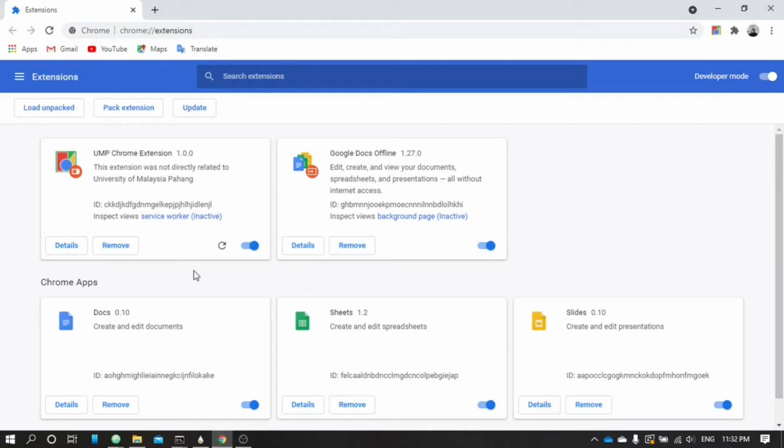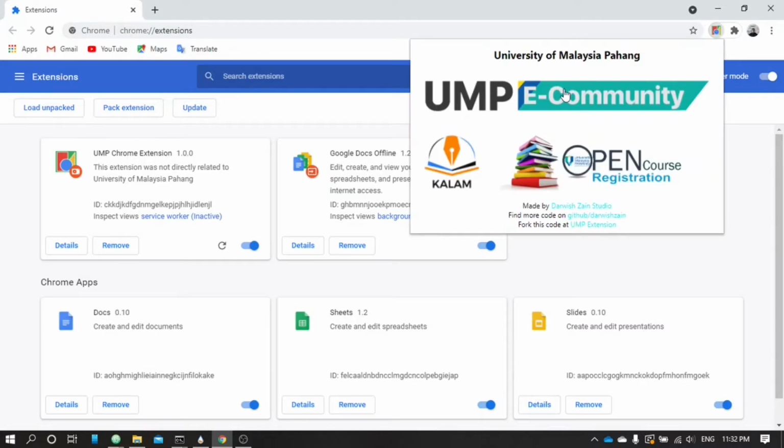For the first thing that I have made using programming, it is a Chrome extension. I have named it UMP Chrome extension. What it does is it provides us with three buttons for specific UMP websites. So here is the e-community website, Kalam website, and OARC website.